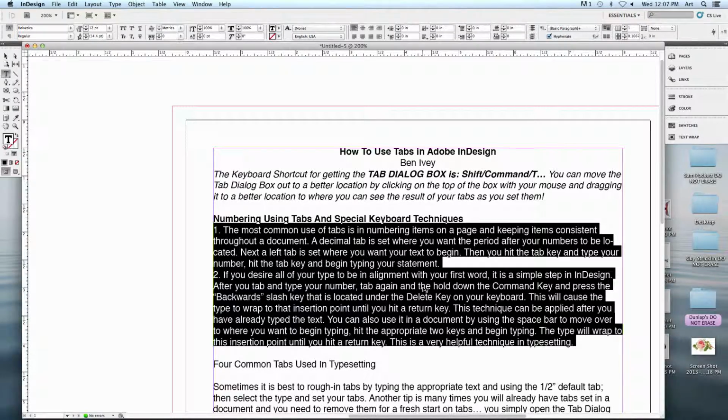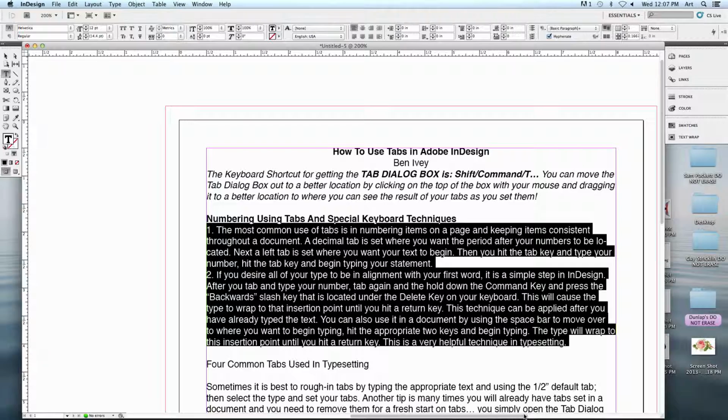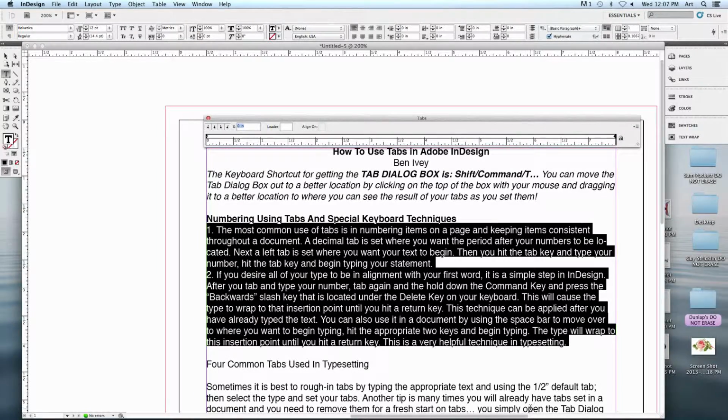What's the keyboard shortcut to open up my tab dialog box? Shift. Very good. Shift Command T. You can see it right there in your dialog. Remember, this gives you your ruler at the top. And so I want to set up a decimal one. This is going to align to the decimal. We'll set it usually about 1/4 of an inch. Will be pretty good from there. So 1/4 of an inch, and it's set.